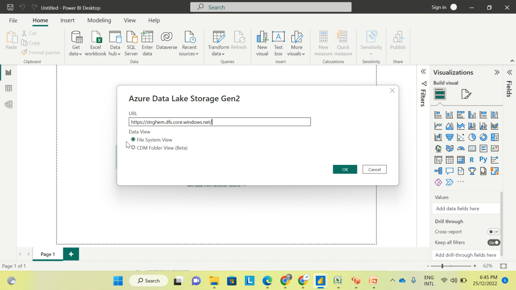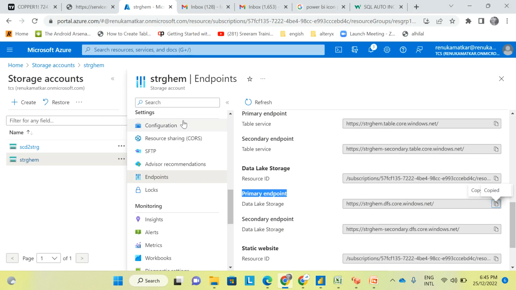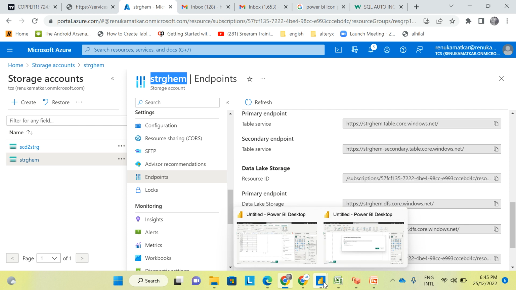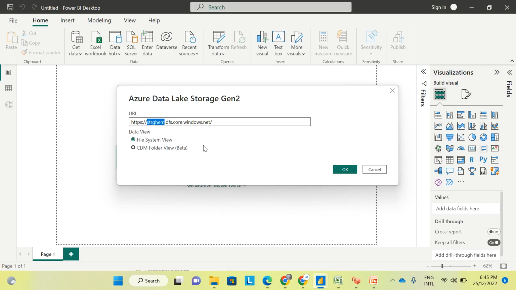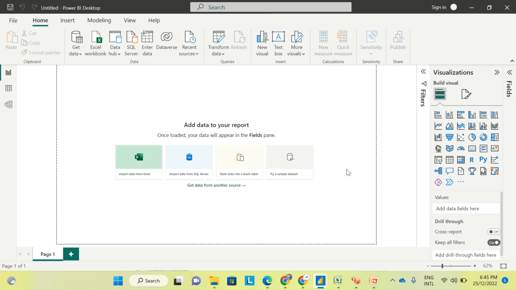I have selected the data view as file system view because I am connecting only to the file, not to the folder. All the files available in that storage, strgm, will be shown. You can see in the URL it is showing strgm, the same storage account which we are connecting now. Whatever files are in that storage account will show here. So let's click on OK.